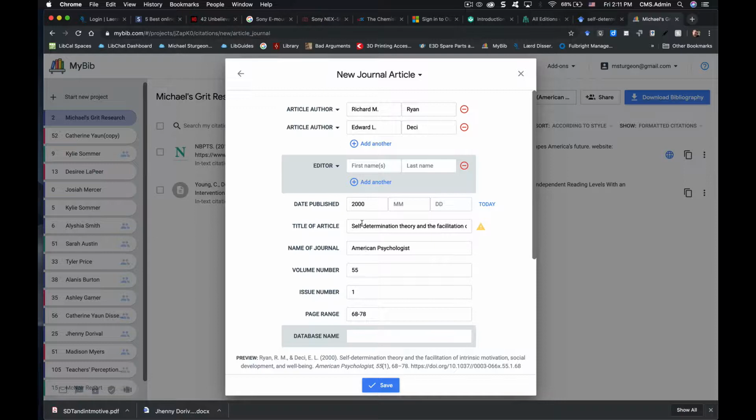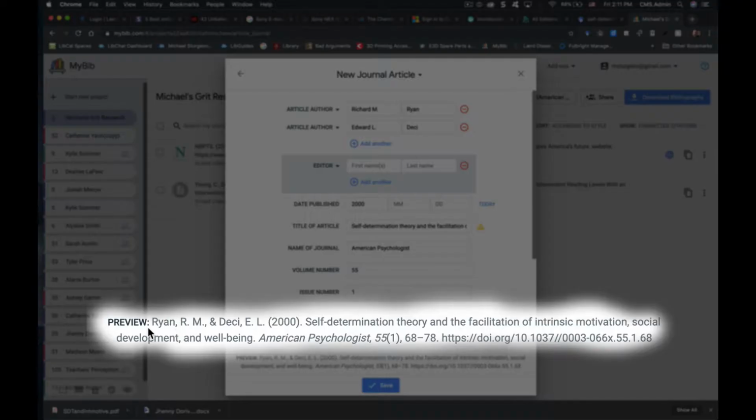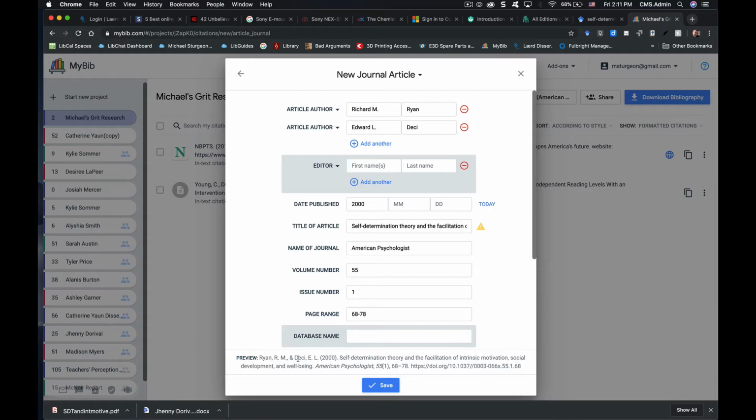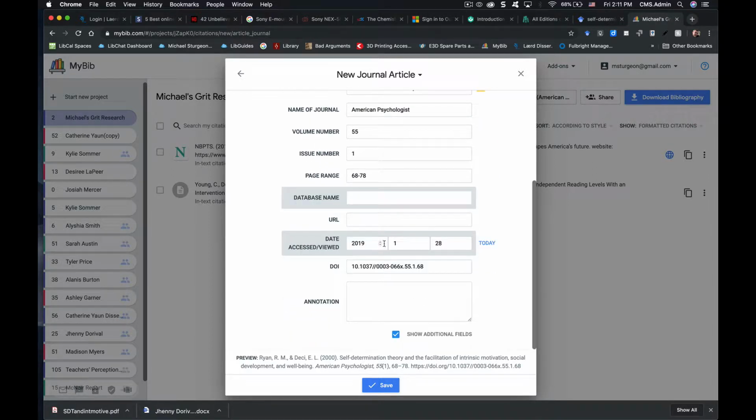So I'm checking over some things. Do not just skip it and accept everything as is. As you know, in APA, you do not use first names. So as you can see down here on the preview, it's R.M. Ryan and E.L. Deci, even though they're spelled out here. It will correct that for you. The date retrieved or accessed, that is automatically put in there.